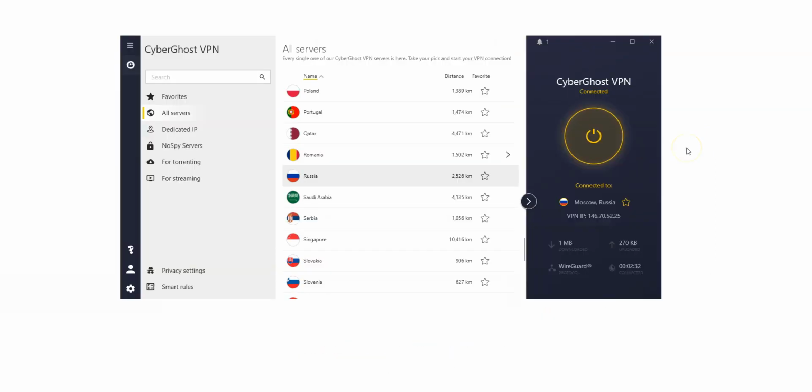To summarize, the idea is to use CyberGhost to replace your IP address with a Russian IP address. All you need to do is to select Russia in the list of countries and press this button. That's it. It is that simple. You will then have a Russian IP address.